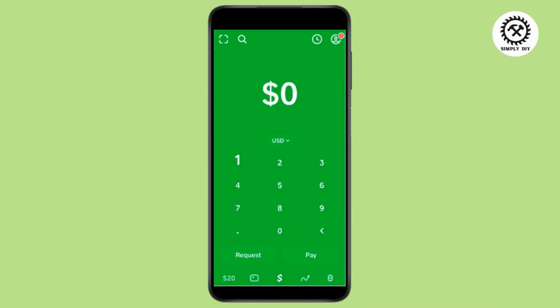If you want to find your Chime routing and your account number, you could simply open up your Chime application, go to the settings, and under account information, you could find your routing number and account number. Once you have linked the Chime account, you could go back to your Cash App home screen.